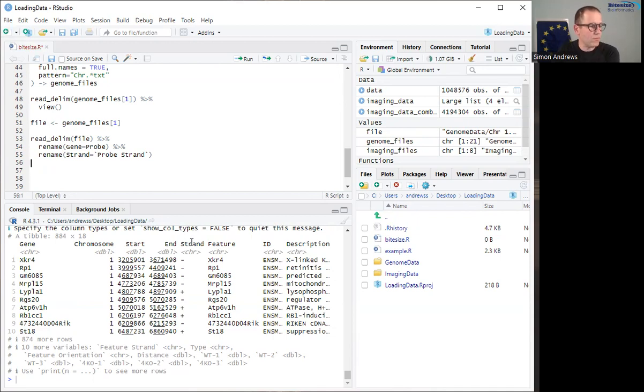And then I want to get rid of all of the columns between the feature column and the distance column, which was down here. So I'm going to get rid of feature, ID, description, feature strand, type, feature orientation, and distance. Okay, so everything from there. So that's going to be a standard dplyr select. And the quickest way to do this is with a negative selection. So I'm going to do a negative range selection. A range selection is where you specify the first column, colon, and the last column. So in this case, it would be from feature, colon, through to distance.